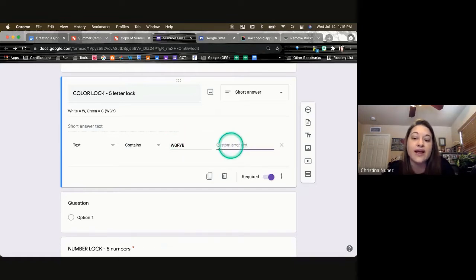If you don't put a custom error text, what I hate about Google Forms, I think maybe in the update they might have fixed it, is if they get it wrong, it doesn't say try again.